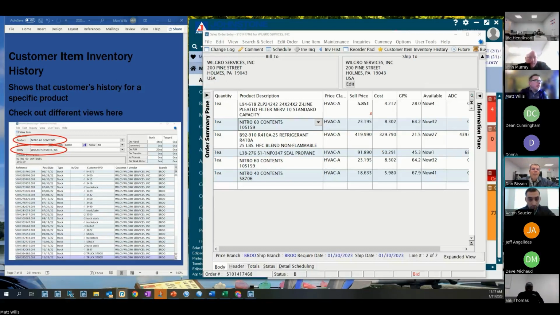Yeah, I feel like, and it happens to me too, folks tend to forget about the reorder pad. That's why for my toolbar, I made it kind of prominent, so I see it all the time. But for some reason, people tend to forget about it.